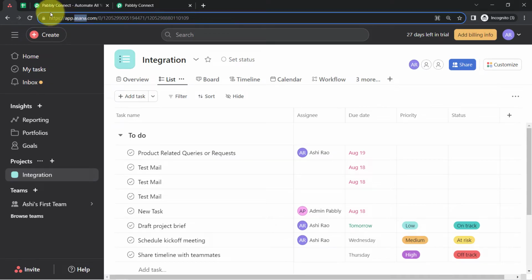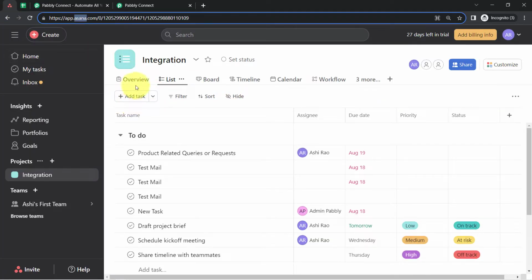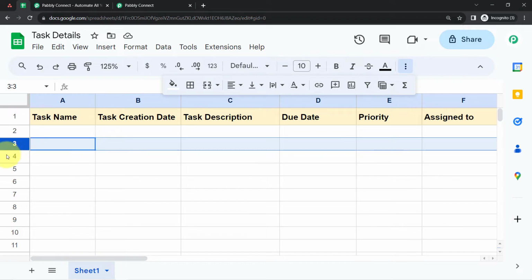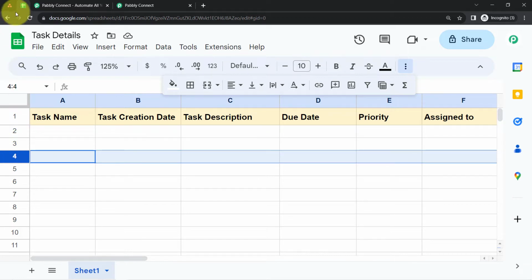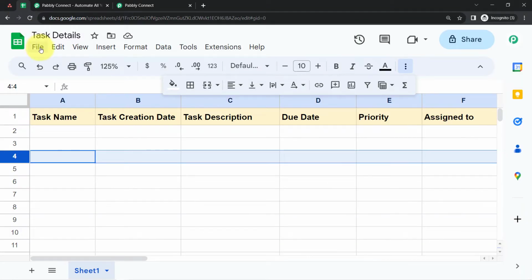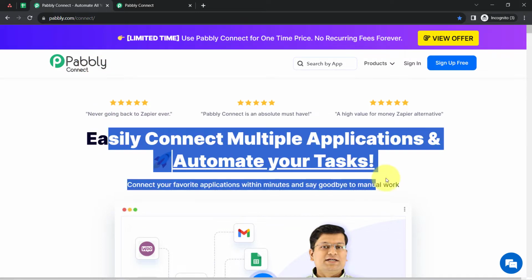So this is the dashboard of Asana and this is my Google Sheets, and as soon as I add a new task here, you will see how the same task details will be added to my Google Sheets. But to automate this process, firstly I'll have to build a connection in Asana and Google Sheets application, which I'm going to do with the help of software called Pabbly Connect, which is an integration and automation software.